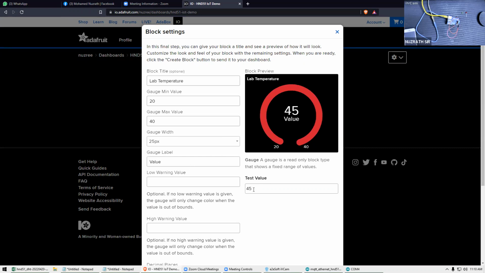I'm going to put here a sample value. You can see if I put something like 22, it will show like that, right? And low warning value. Low warning value means if it goes beyond that value, we have to give a warning. Let's say below 25 it's a warning, so it turns to red. High warning value, let's say above 32. Above 32, let's say it's alarming, right? So you can set those values as well.